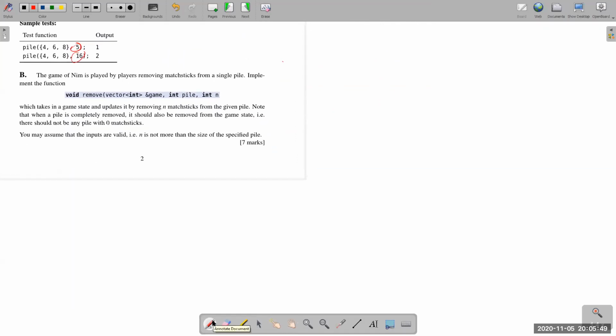Part B. The game is played by removing matchsticks from a pile. Implement a function remove, which takes in a pile and updates by removing matchsticks from a given pile. Note that when a pile is completely removed, it should be removed from the game state. So remove matchsticks from one pile.